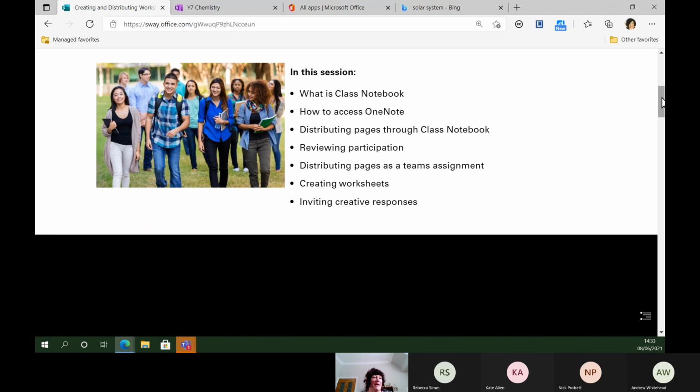How we're going to distribute pages, by that I mean, you can create a worksheet, so how you're going to actually get them out to the students. Then we'll look at how you're going to know that they've actually participated and had a go at filling it out. Now we're also going to have a quick look at how to distribute the worksheets through Teams, in case you're using Teams assignments with your students.